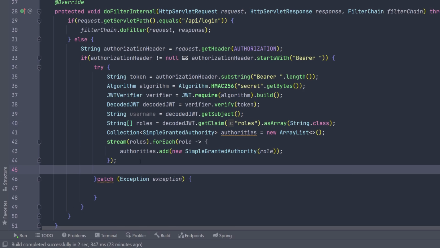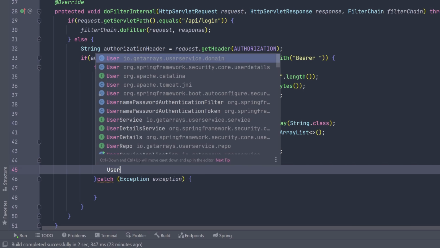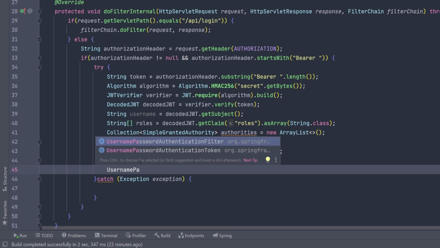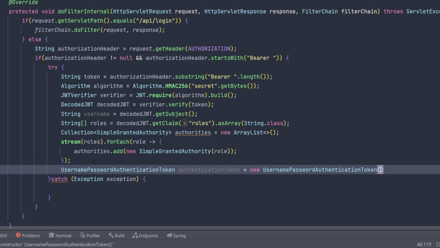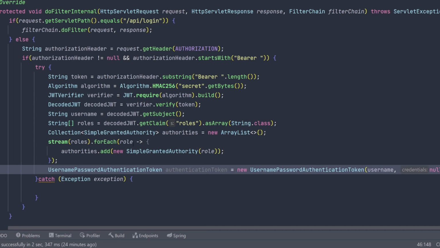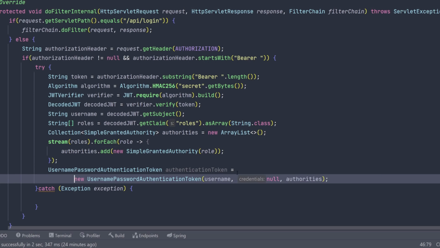Now we're going to call the UsernamePasswordAuthenticationToken. So UsernamePasswordAuthenticationToken, and let's just call this authenticationToken again. Set it equal to a new UsernamePasswordAuthenticationToken, and then pass in the username. We don't need the password, we don't have it either, so we're going to pass null and then pass in the authorities. All right, and I'm going to put this on a new line so you can see it better.